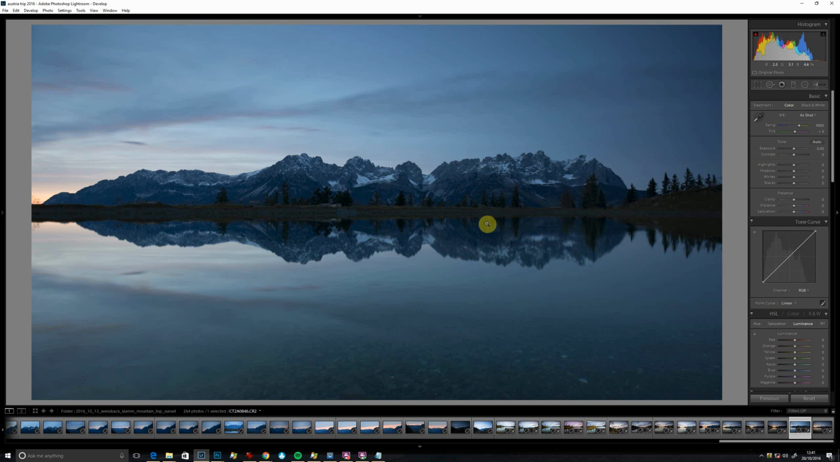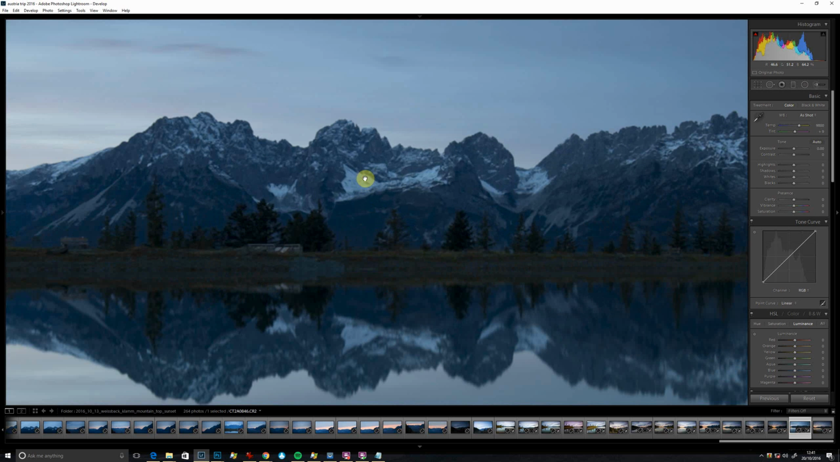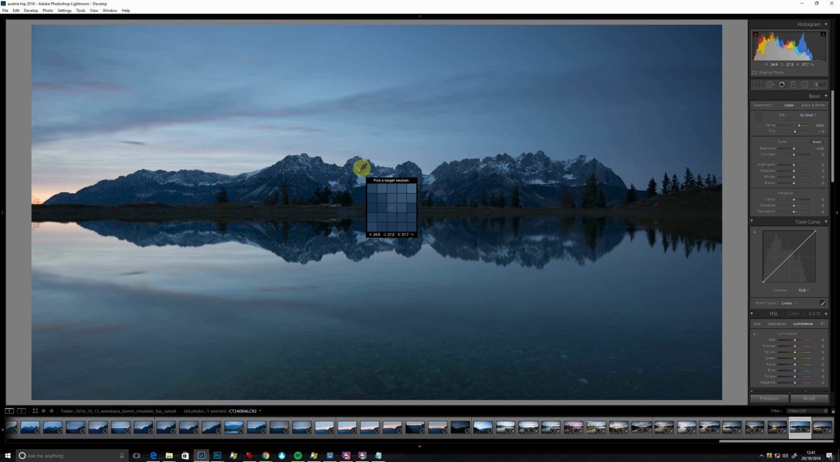Right, first thing was to level it. Second thing, let's get this white balance right. Obviously there's snow there, so let's just click on the snow and see what that does. So it warms it all up. Now we know that these snow bits are actually white and the rest of it's correct with the white balance.